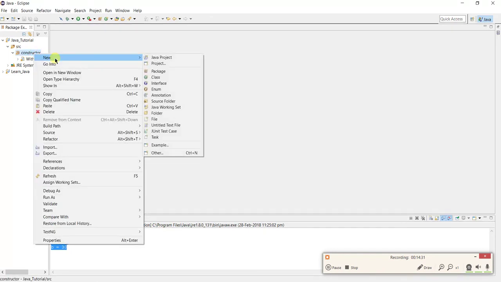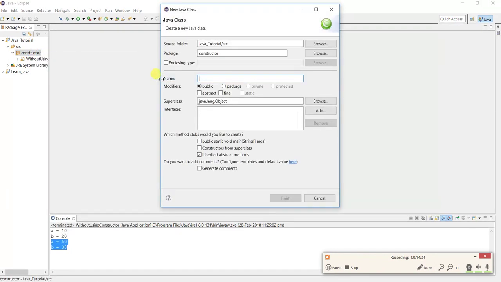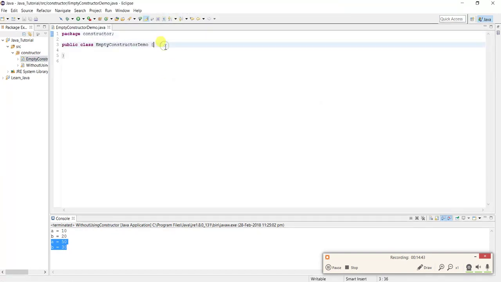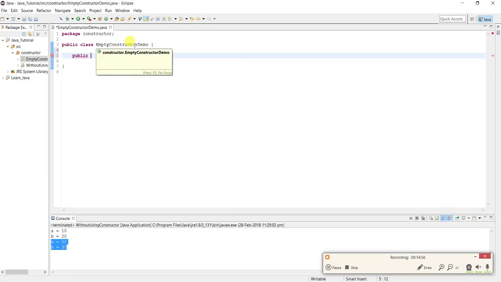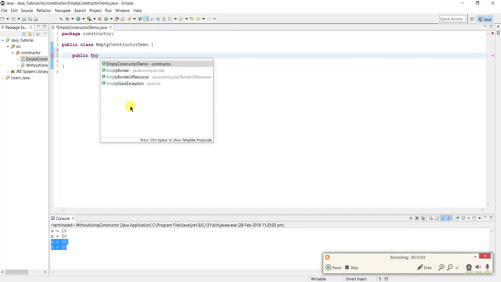Let's create one class and call it EmptyConstructorDemo. Now here we are going to create our first constructor. The basic rule of creating the constructor is that the constructor should have the same name as the class name. Here the class name is EmptyConstructor.